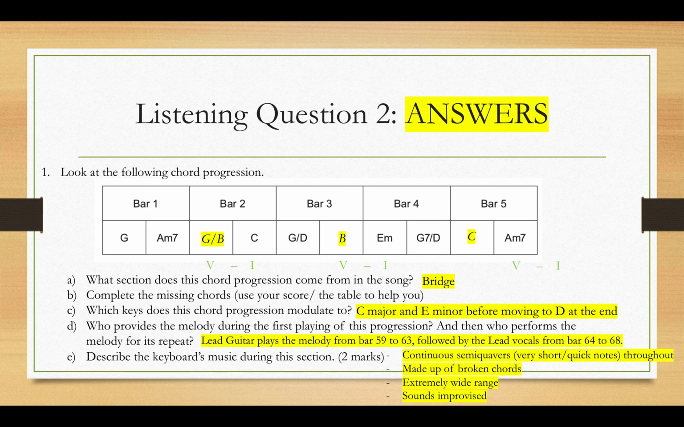And hopefully you could hear that. It's got a really wide range. It's going from very, very high in the piano to very, very low. And it sounds pretty improvised. And actually on the score, let me find it. It says this part is an approximation of what Don Airey played. So he was playing something along those lines. So pretty improvised by the sounds of it. He was improvising those broken chords.